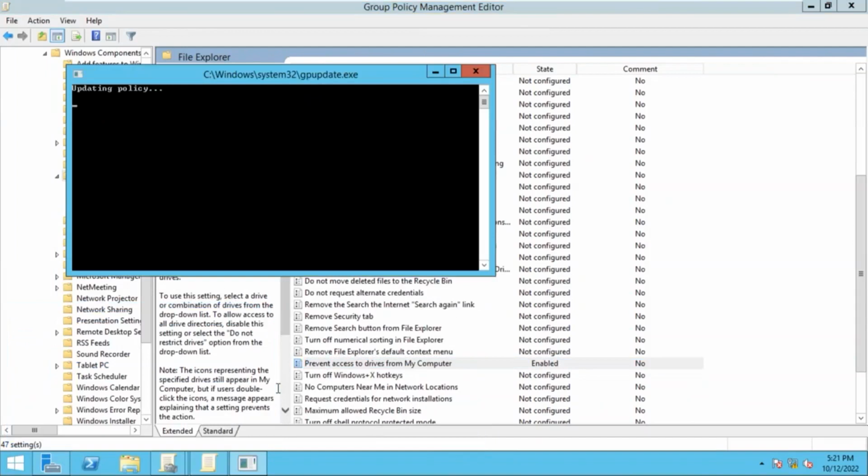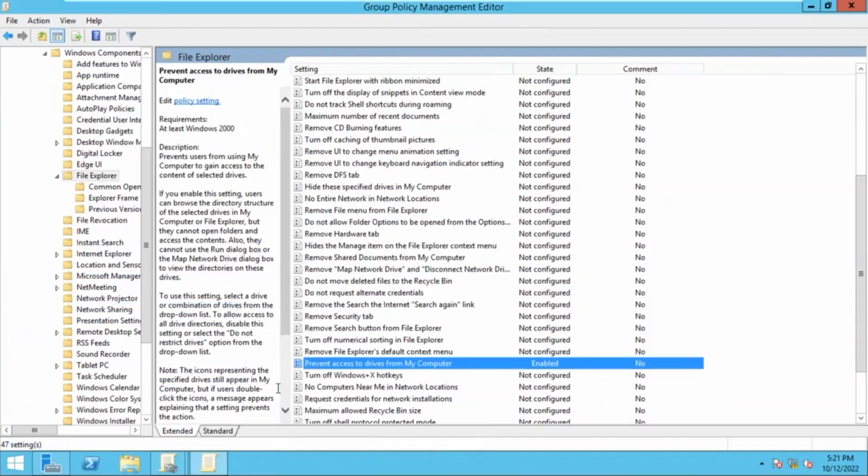Okay, whenever you use the GPM console, don't forget to do a gpupdate. For all policies, gpupdate may not be required. For some policies it is mandatory, for some optional, but it is better to always update it. Okay, done. Now verify the result.